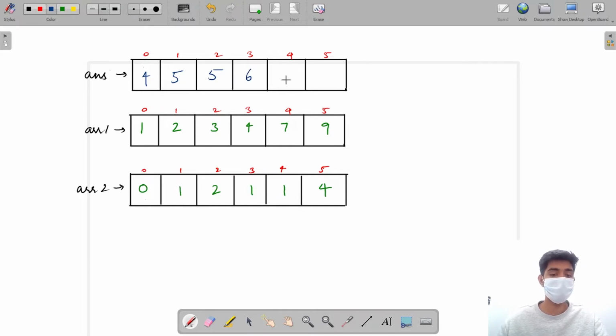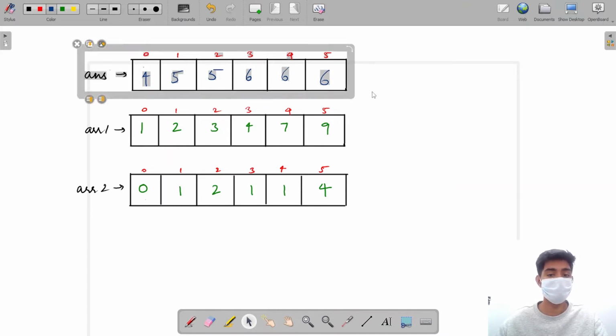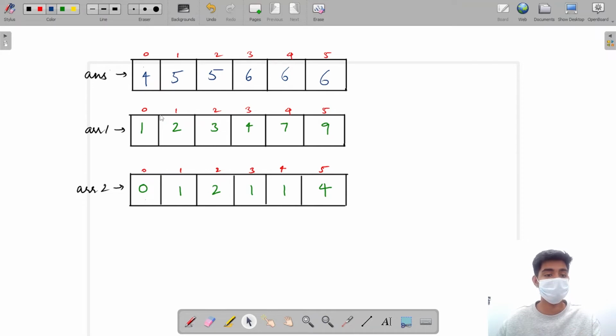For 7, all of them are less than 7, so I'll write 6 here as well. For 9 as well, it is 6. So I have to return this answer array. My question is asking me to return this answer array. So I hope the question is clear at least.